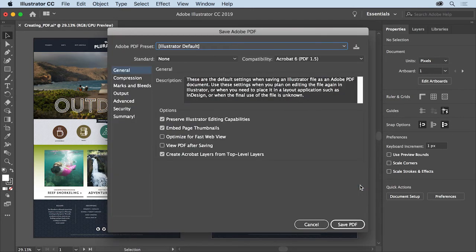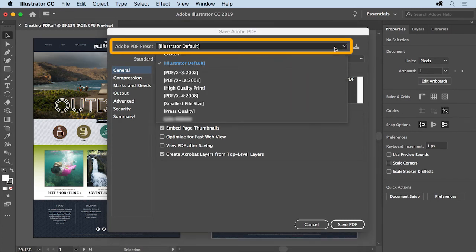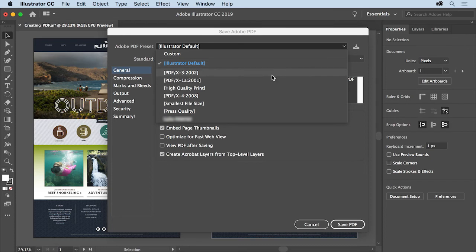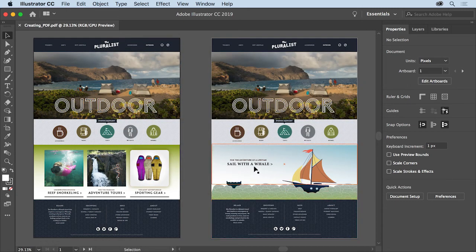In the Save Adobe PDF dialog box that appears, you can choose a preset from the Adobe PDF preset menu at the top, depending on what the PDF is for. For instance, if you're going to post the PDF on a website, you might want to choose the smallest file size option. You can also select a category from the list on the left and customize those specific options. In this case, you can leave all the options at their defaults and click Save PDF to save the file as a PDF. The PDF file is now open in Illustrator.